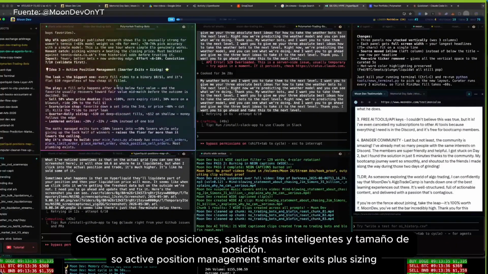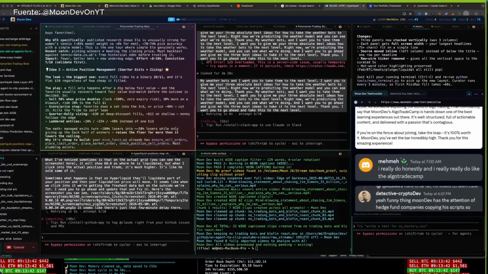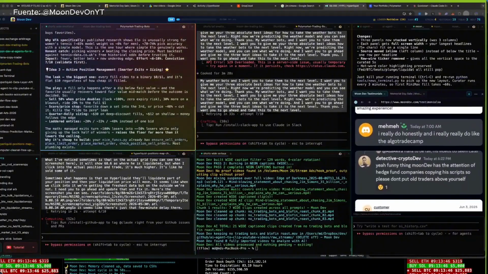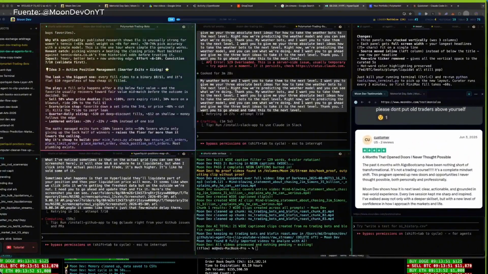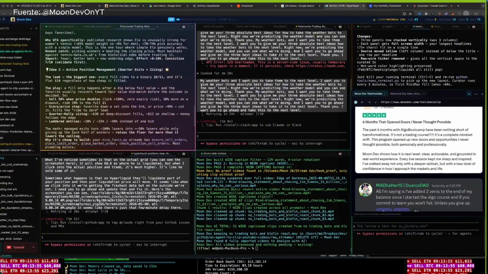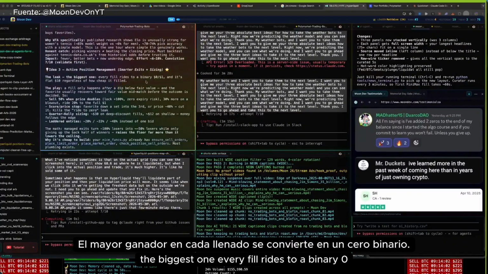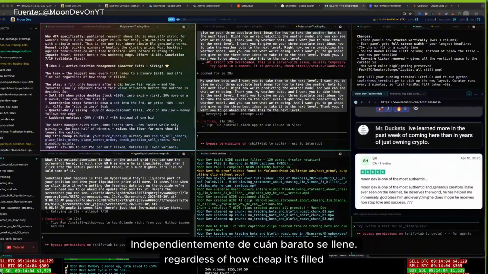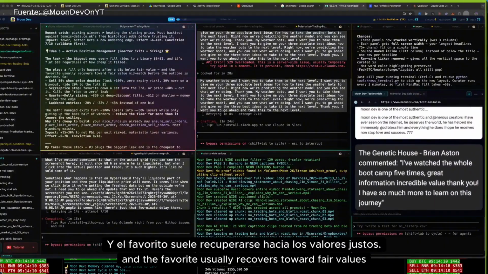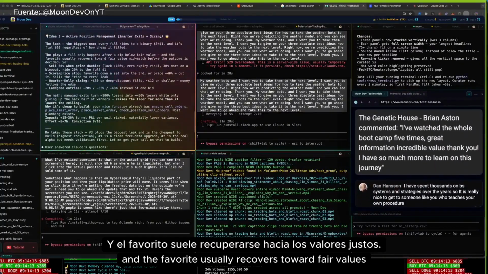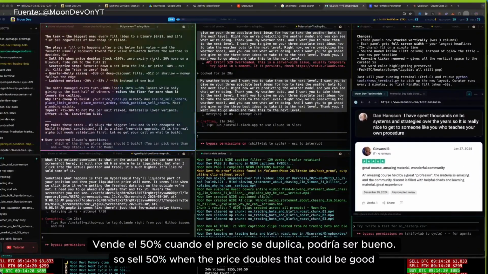So, active position management, smarter exits plus sizing. The leak, the biggest one: every fill rides to a binary 0 or 1, and it's a flat $10 regardless of how cheap it's filled. The play: a fill only happens after a dip below fair value, and the favorite usually recovers toward fair value mid-match before the outcome is decided. So sell 50% when the price doubles. That could be good.